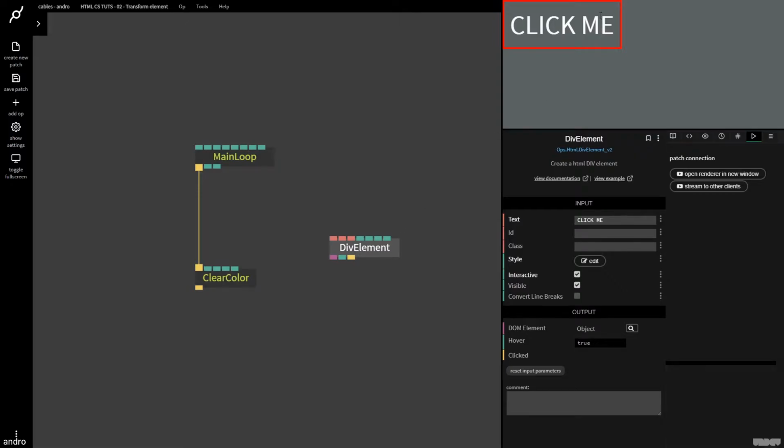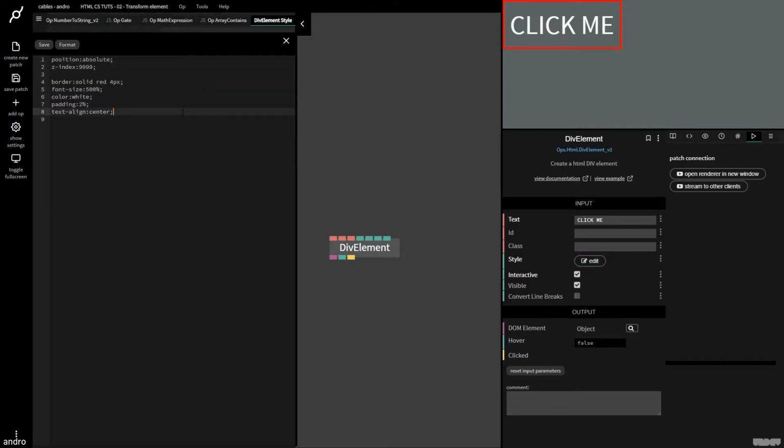Now if you want to recreate what you see here, just create a div element, go to the style, and just pause the video and type in the text that you see here.